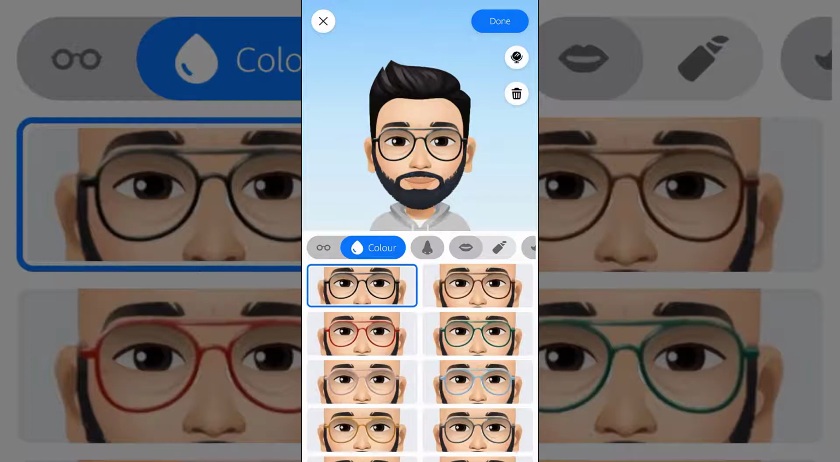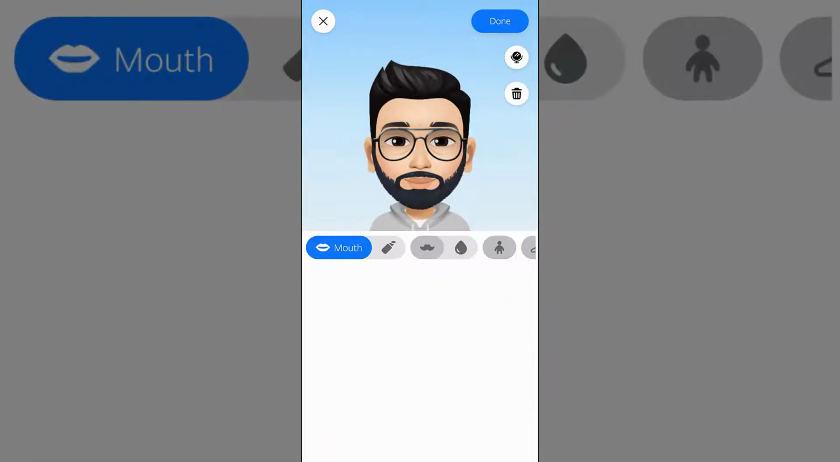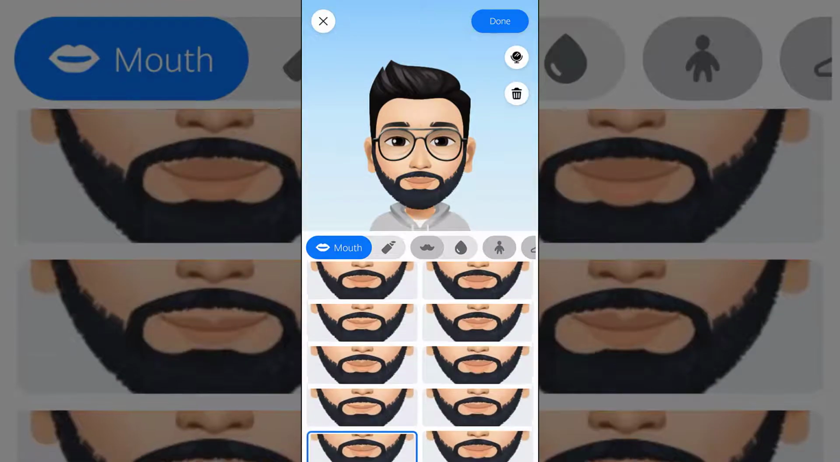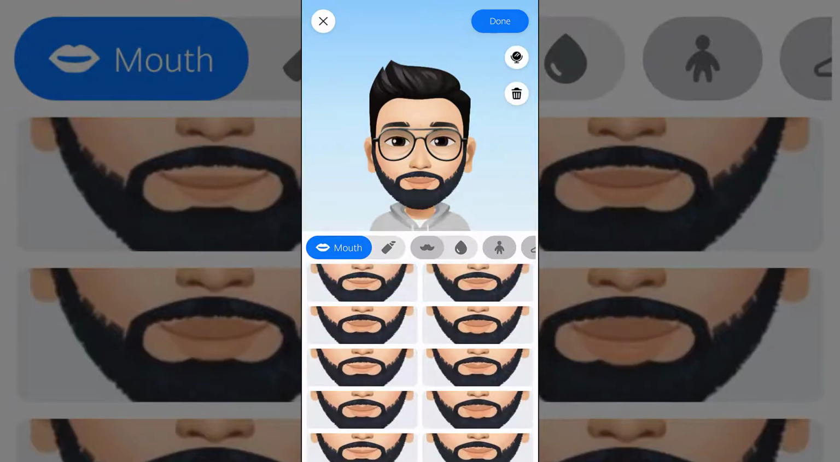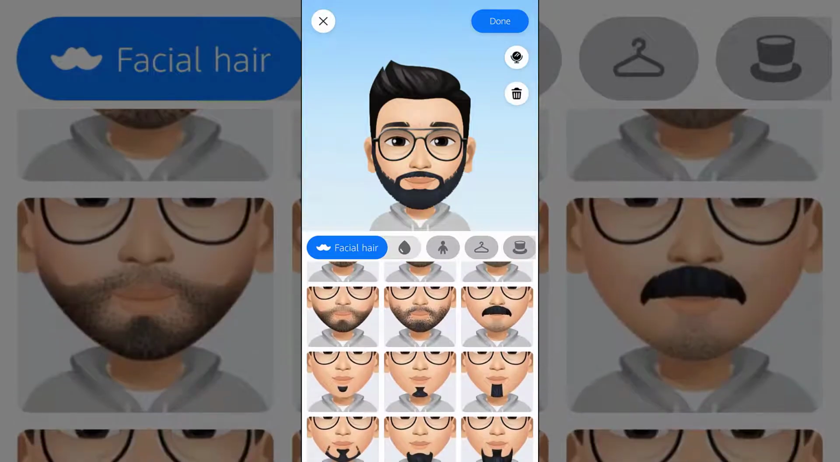If you need to be reminded of what you actually look like, just tap the mirror icon at the top right of the screen to open your phone's front-facing camera.